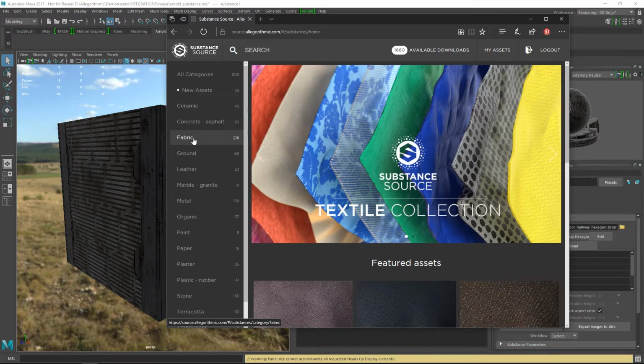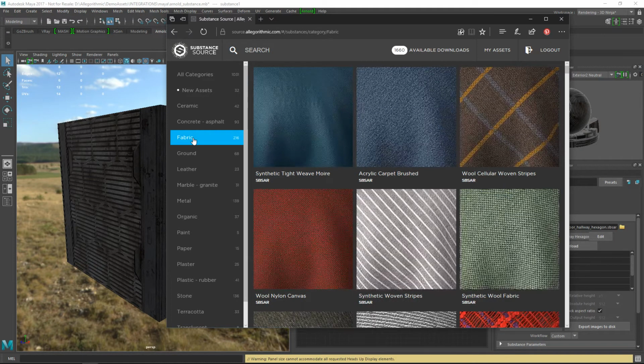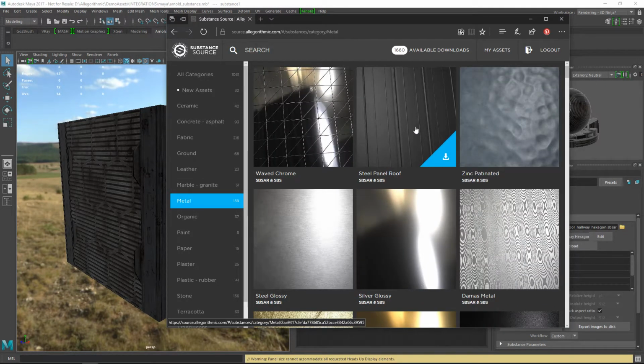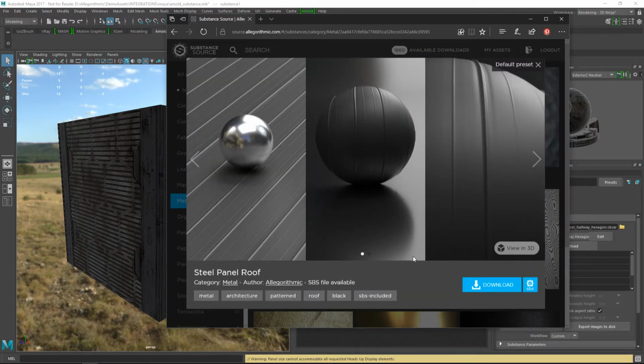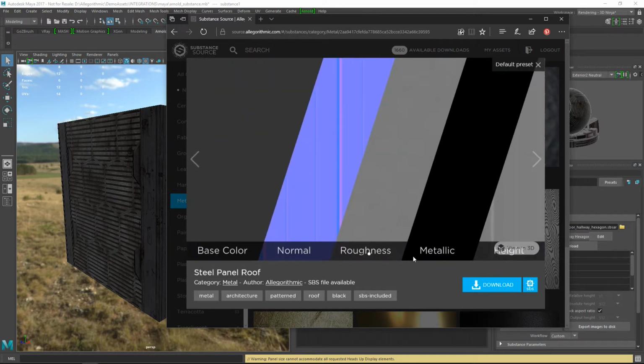All of the substances that we have with Source, the way that we are supporting Substance, we've always been doing this, and we're not going to change this. For example, if I come over to one of these metals, let's say this one here, steel panel roof. When you look at this substance, you're always going to get the same level of outputs, meaning that it's either going to be metallic roughness or specular glossiness. Right now, we're only showing the metallic roughness, but when you get the substance, it contains both. Those are the two types of outputs that we always support.